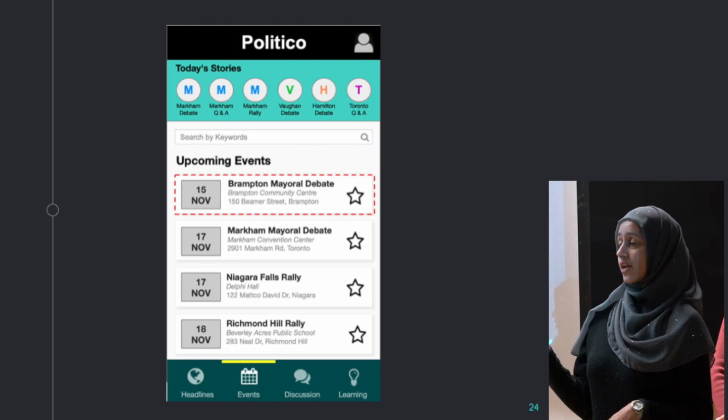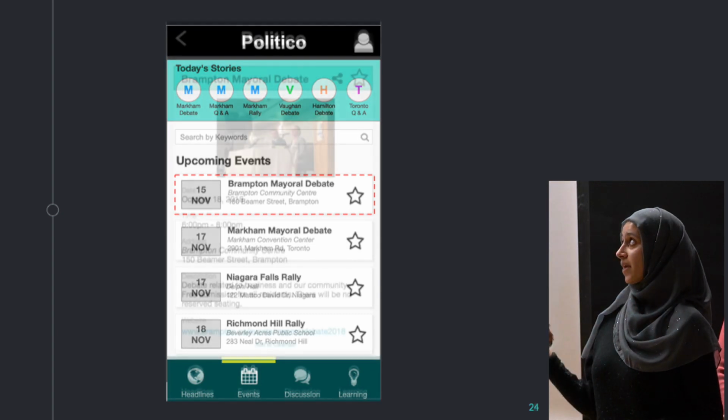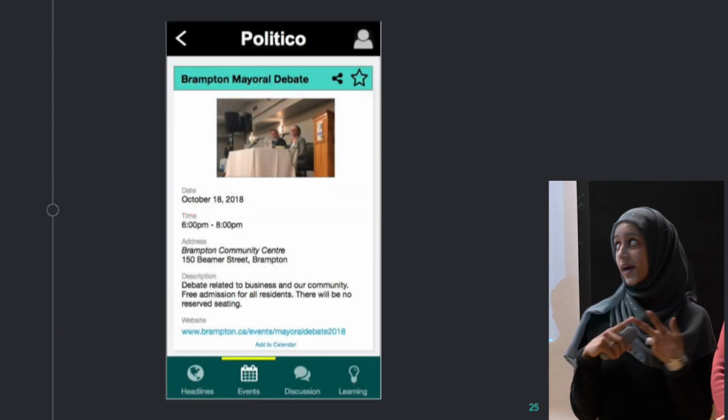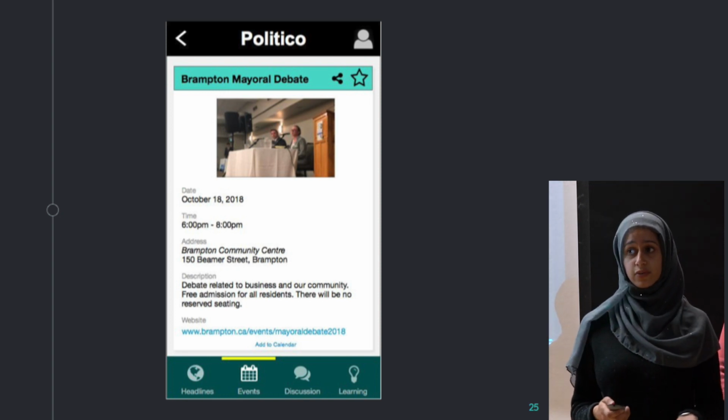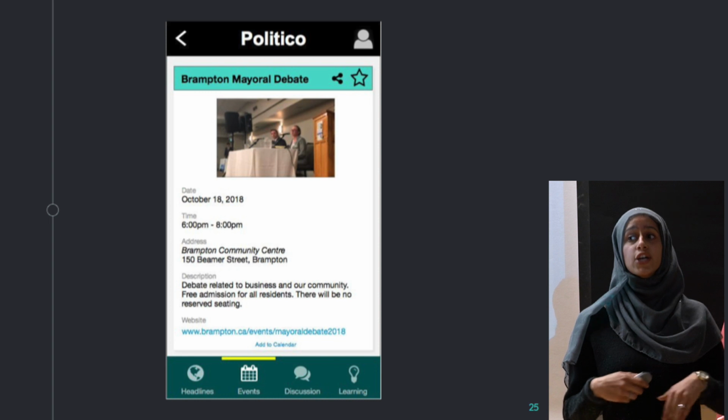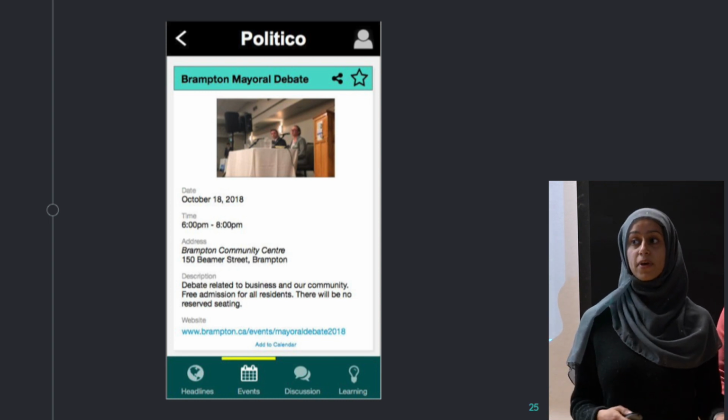So if I look into an upcoming event that I'm interested in, like a debate, I can figure out when it's happening, where it's happening, the address, the description. I can add it to my calendar. I can even visit their website. And it just makes it so easy for me to find out about political events, but also to attend them in the future.